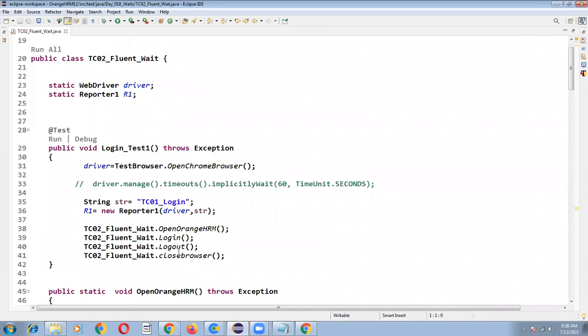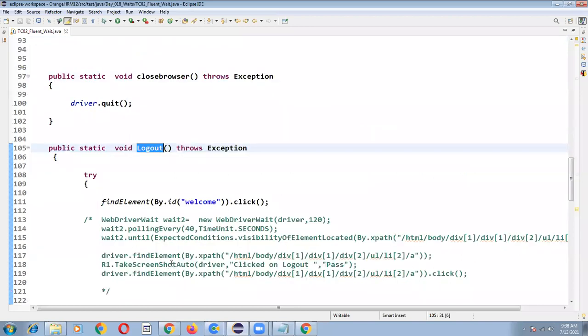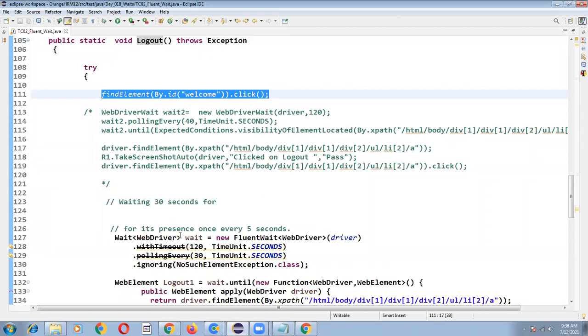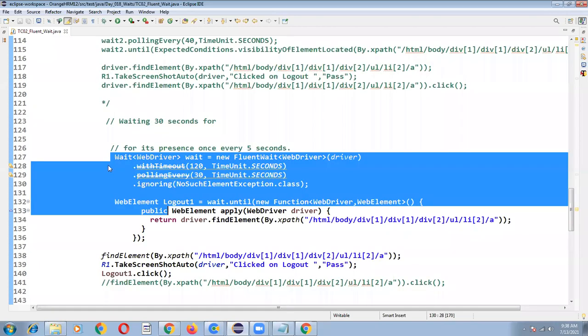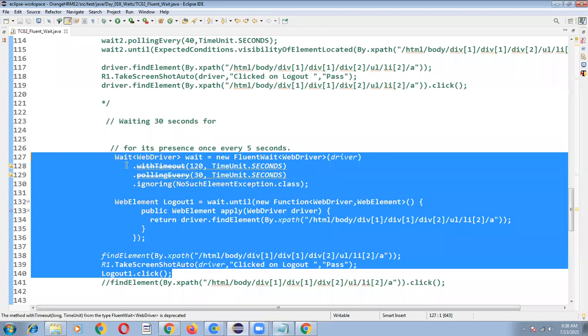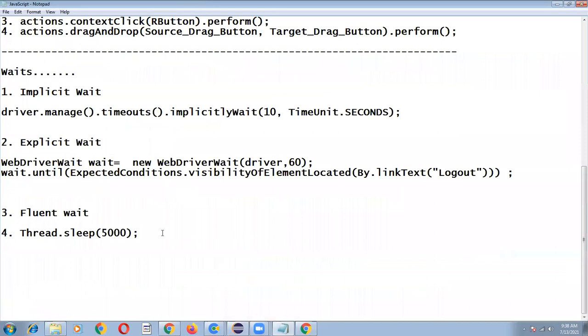Okay, now let's go to the fluent wait logout operation. So here I'm commenting my implicit wait because I want to show you an example on fluent wait. After clicking on welcome.click, this is the big syntax we need to write for fluent wait. You can refer to this in the program itself.